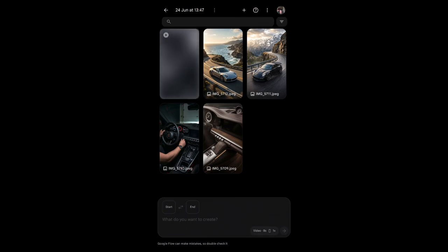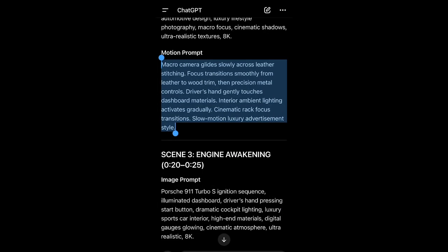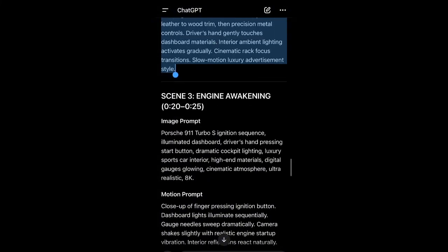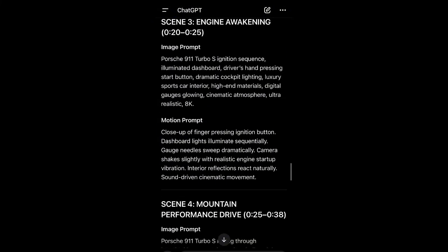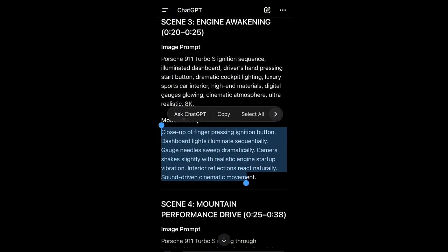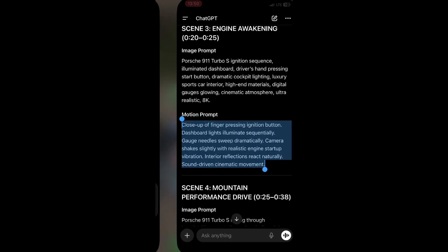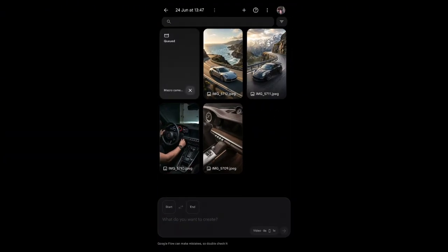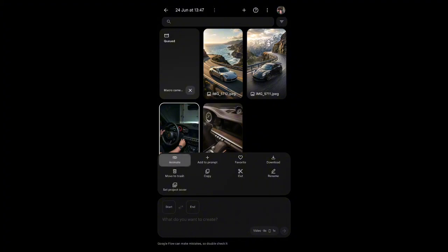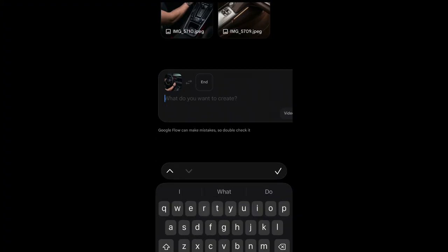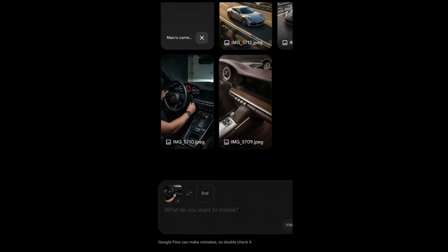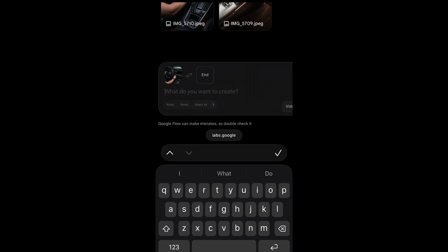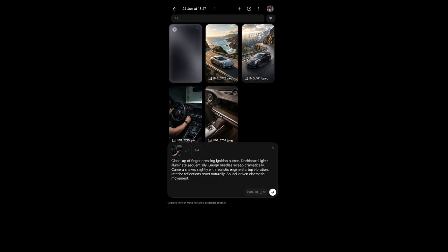Now go over to scene 3. Go and copy the prompt. Copy the prompt for scene 3. Then I move over. This is scene 3. I long press, which means to press your hand on it. Then tap on animate and paste my prompt. Paste the prompt. Then I send it.